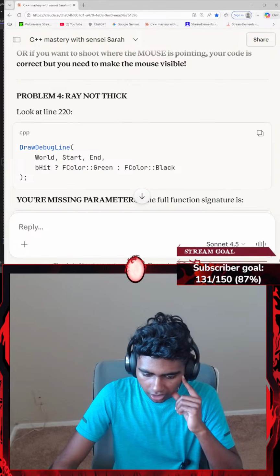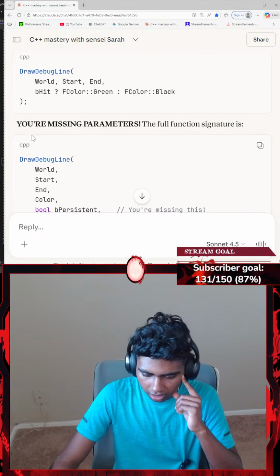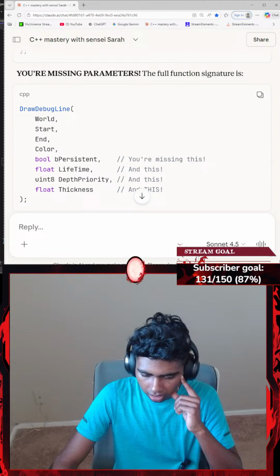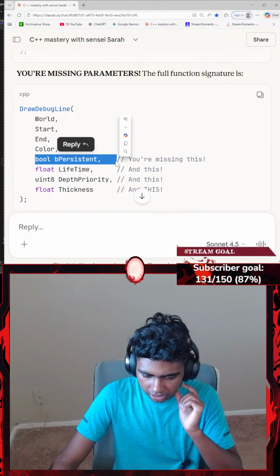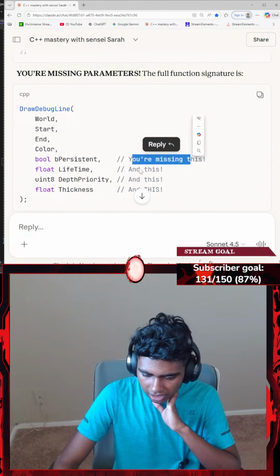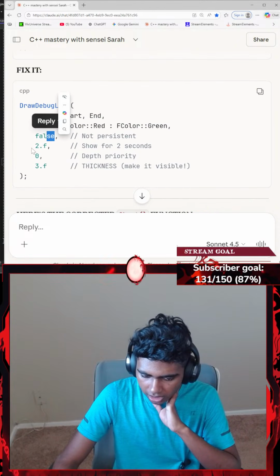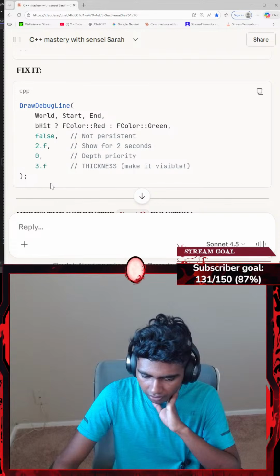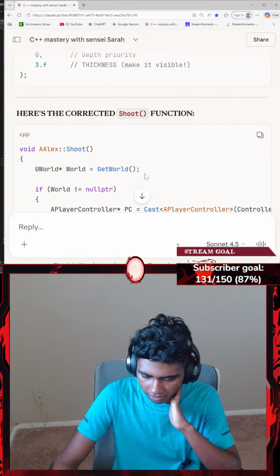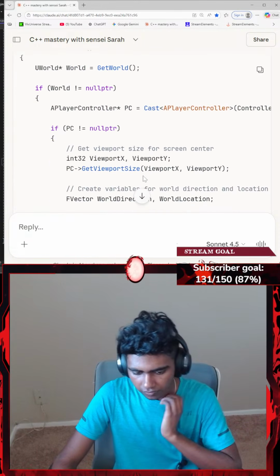Problem 4, not thick. Look at line 20. Color, boolean of persistent, float lifetime. You're missing this, you're missing this, you're missing that. Fix: false, 2.f, 0, 3.f. Make it thick. Here's the corrected shoot function.